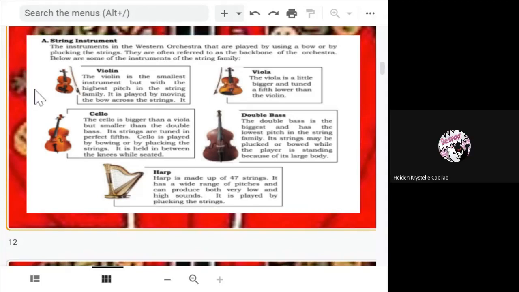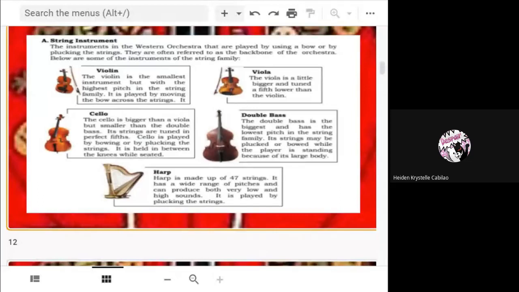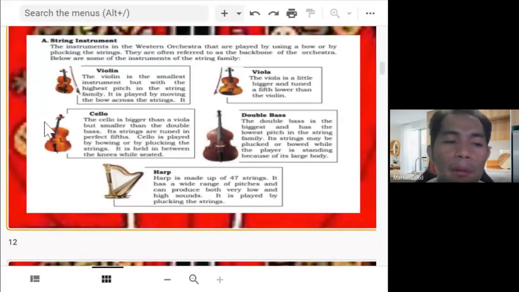Okay. Cello? Paano yung cello? Yes, Christine. Okay, cello. Okay. Very good. Thank you, Christine. Okay, that is cello. Okay, so the instruments in the Western orchestra that are played by using a bow or by plucking the strings, they are often referred to as the backbone of the orchestra. Below are some of the instruments of the string family.